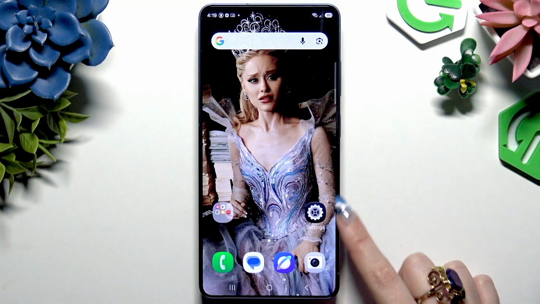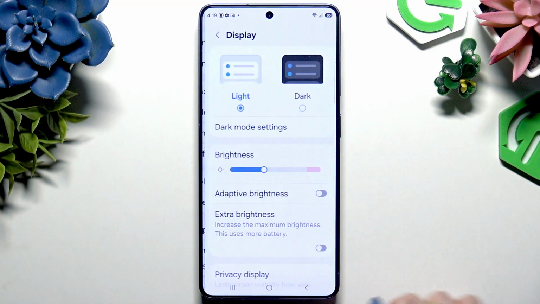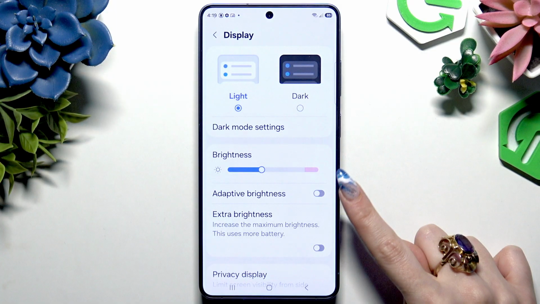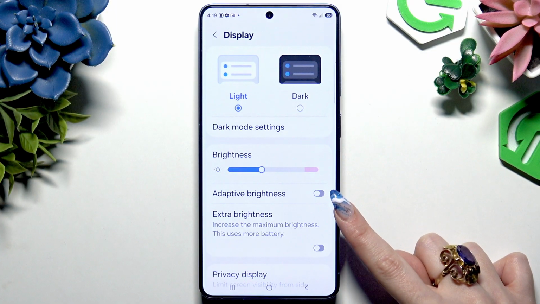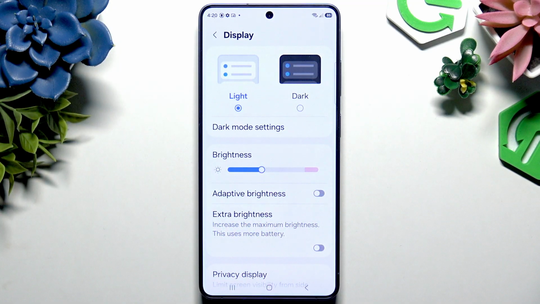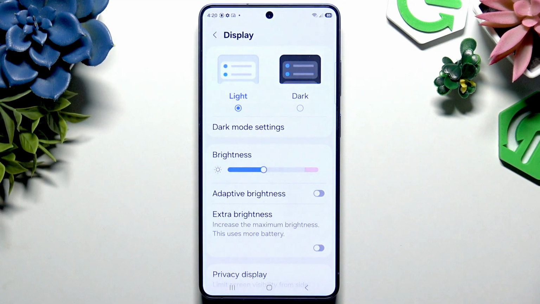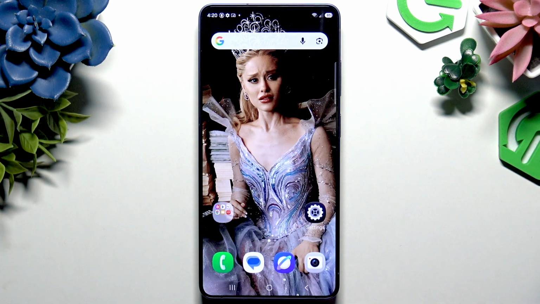First of all, go into Settings and scroll to tap on Display. When you're ready, use this switcher next to adaptive brightness, right under brightness slider, to either turn it on or switch it off. If you want to, you can also go into Tap menu.